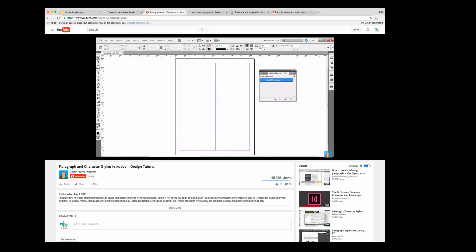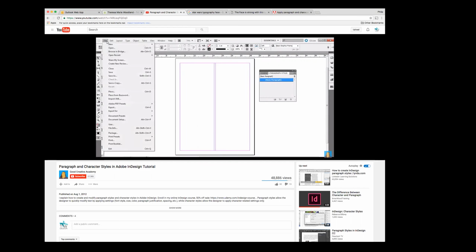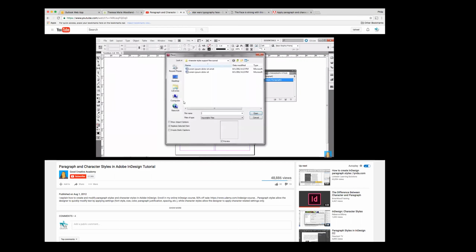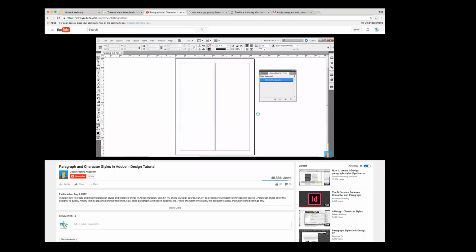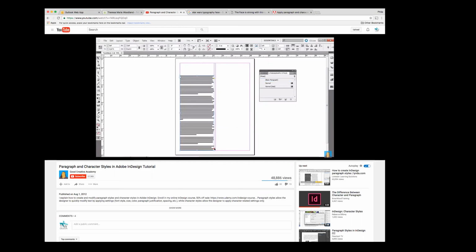So I just generated some lorem ipsum text in a lorem ipsum generator, and I'm going to File, Place. So just place a Word document, doesn't matter what the text is. Then click open. I'm just going to click and let go. Then I'm going to click this red cross here, click and let go. So we just have 2 columns of basic text here.